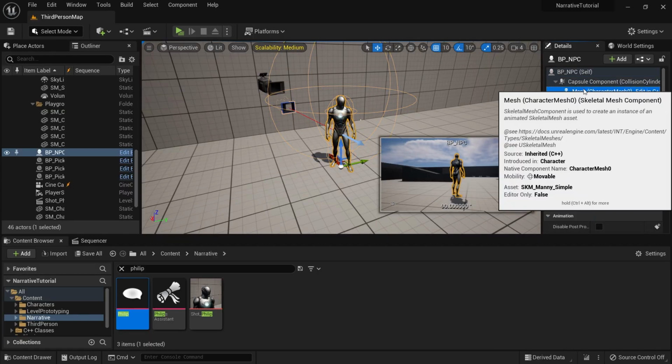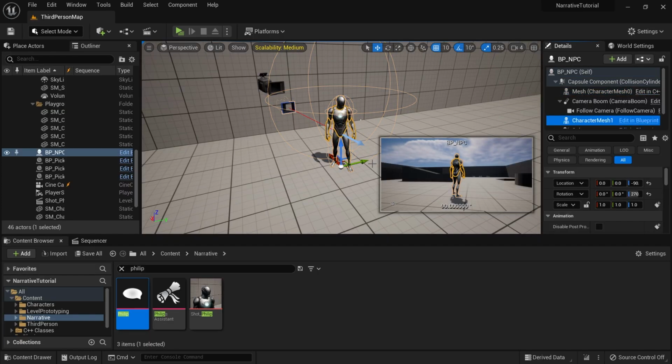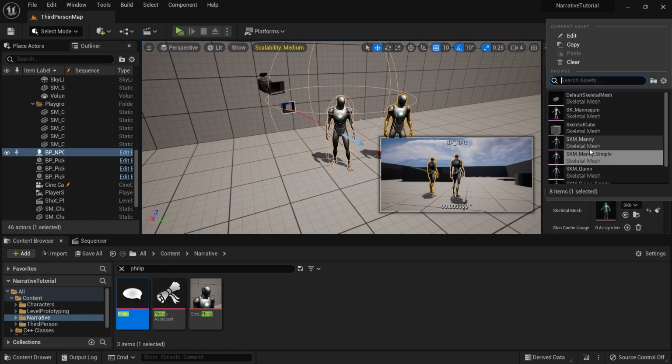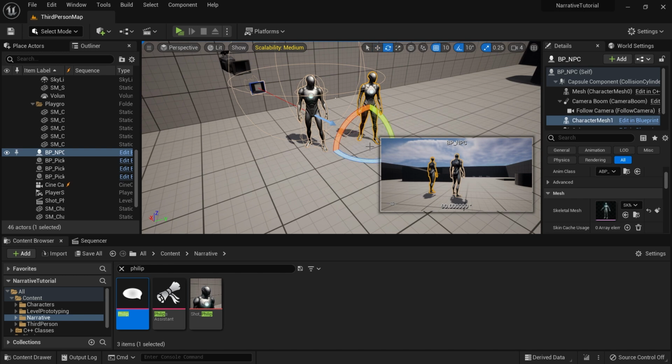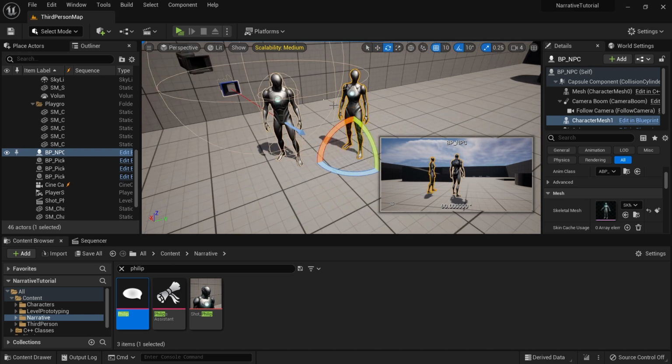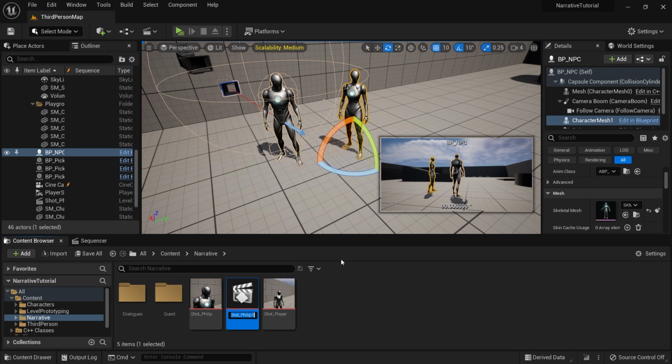So I'm just going to add another mesh for Juliet. If I click on the mesh and duplicate it, I'll drag that out. And I'm going to select Quinn as the mesh. And then we'll just point her over here. I'll duplicate shot Philip again, and then I'm going to make this one called shot Juliet.